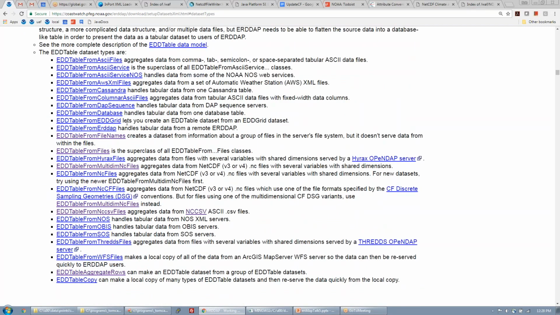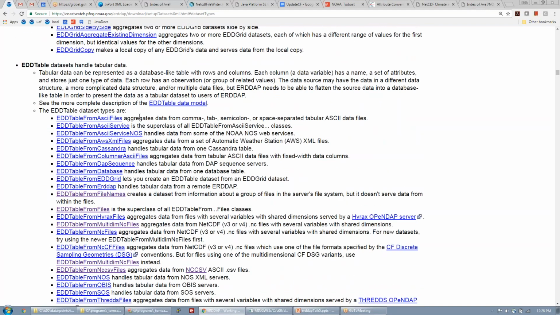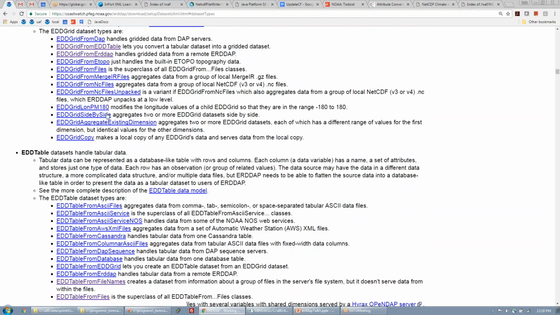Can I ask a question about that side by side? Could that be used then to say, if you had a bunch of basically tiles, say from bathymetry or some digital terrain or something, that you could put each one of those tiles in there and then use that side by side? No. Tiles, probably not what you're thinking. This is for different variables.